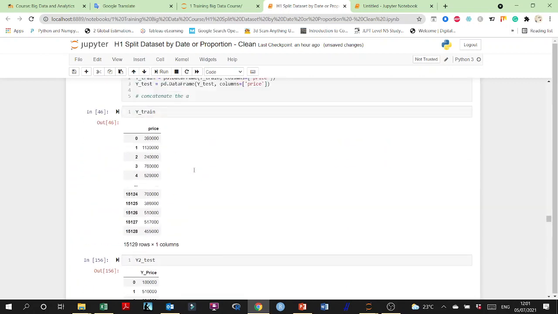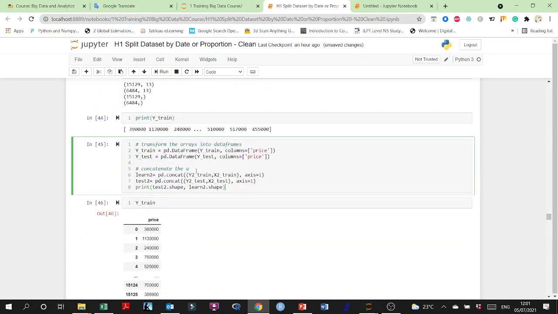Yes, so we need to concatenate. So let me do this right away here. So let's concatenate the X train and Y train into a train dataset, and likewise for test.